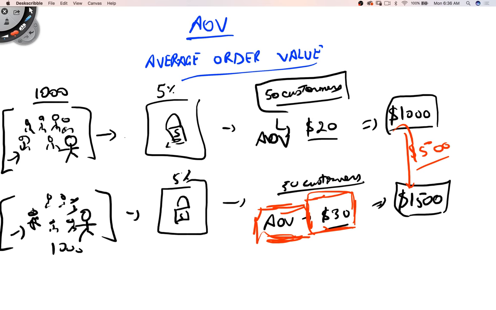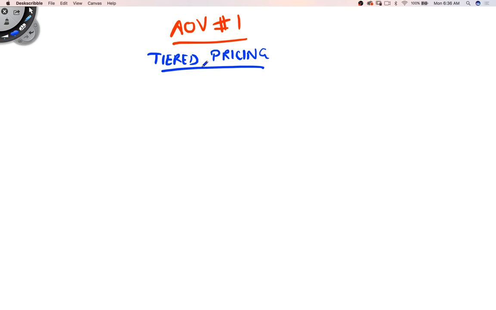All right, so let's get into the first way we're going to increase our average order value. So this is AOV number one, and this little thing is called tiered pricing. Now you'll be like, Rito, what the hell is tiered pricing? Let me just quickly tell you guys what tiered pricing is.